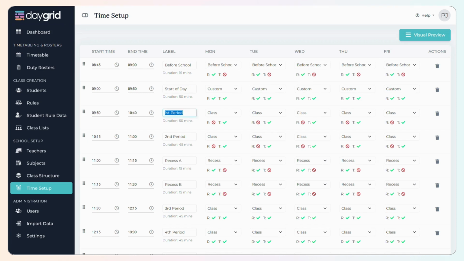Okay, so the label will automatically populate with some information, usually just the actual start and end times, but it might be better for you to give it a meaningful name like first period, start of day, second period, etc.